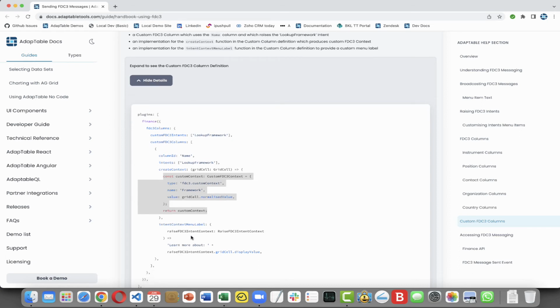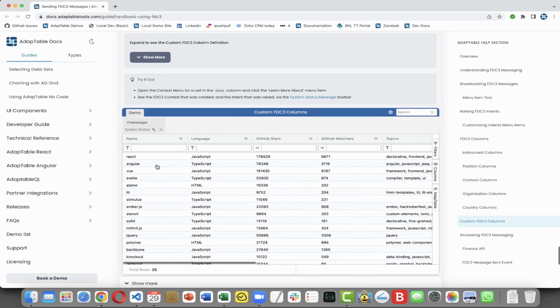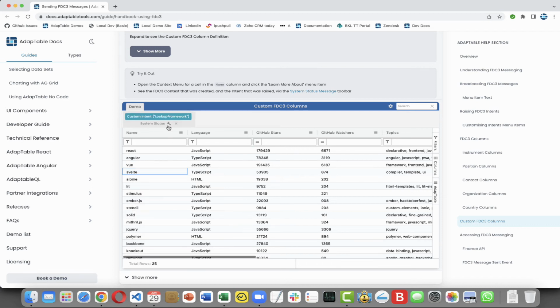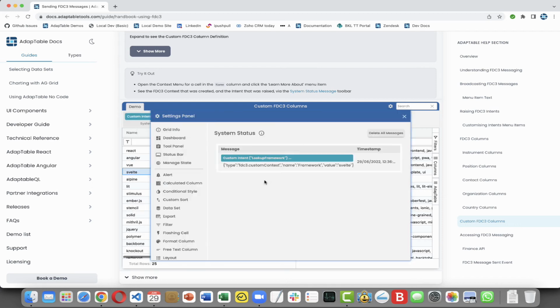Here we've provided a label as well, what will appear in the context column. AdapTable wires it up and then throws the same event as we saw before. So now if I go to a name here and I say here, you can see it says learn more about Svelte. This is our custom FDC3 column. This is our intent. And when I raise the intent, you can see it's created the FDC3 for our custom context. So there we are.